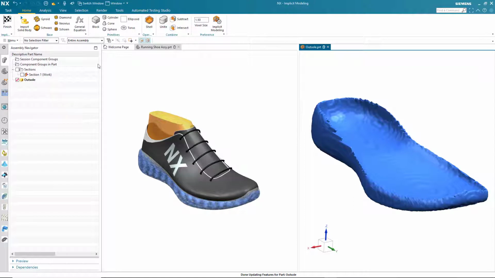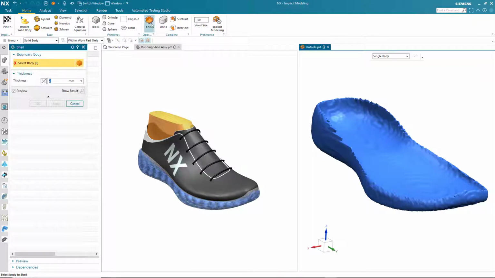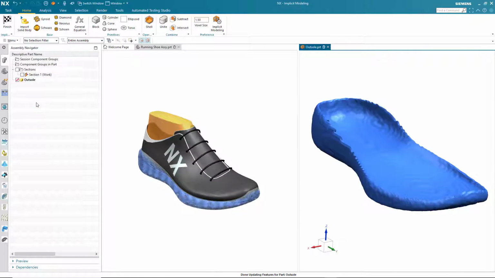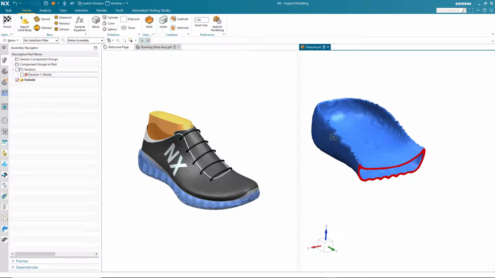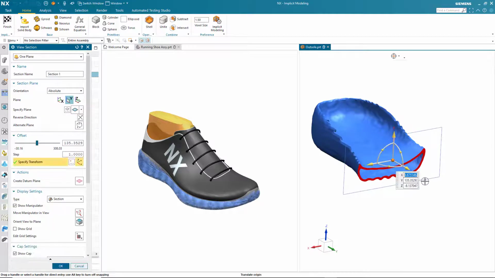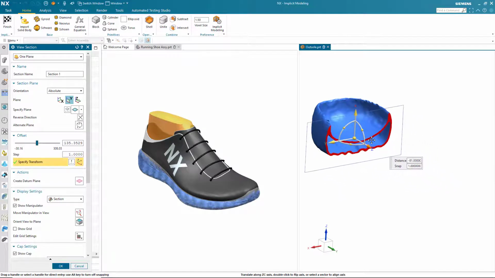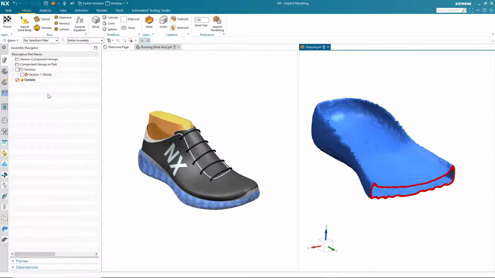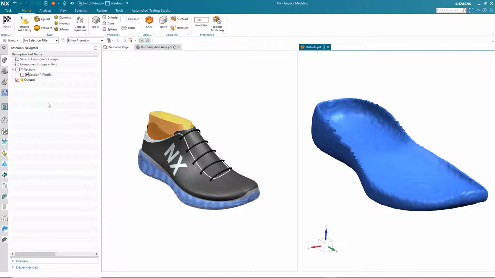To create the void I need, I'm going to use another command within the implicit modeling environment. I'm going to shell the body that I've just imported. To see the result of my shell command, I'm going to reactivate my dynamic section. Notice that as I drag the section around, you can see we have a constant wall thickness on this convergent mesh body, something that would be very difficult to do without the power of NX implicit modeling.